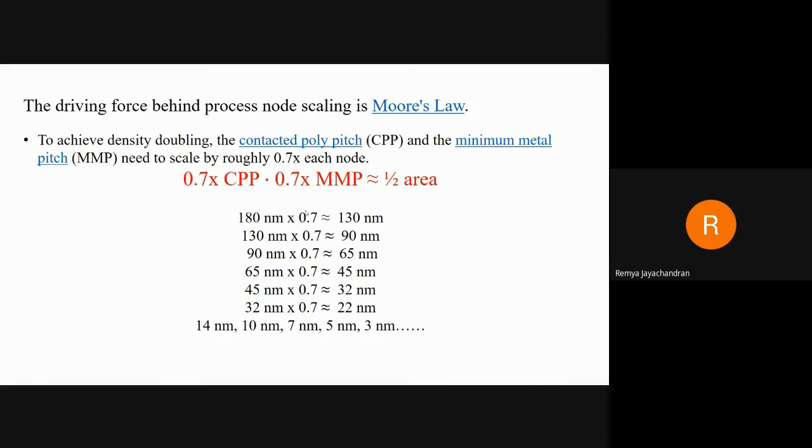So the 180 nanometer technology is succeeded by the 130 nanometer technology, and the 130 is succeeded by the 90 nanometer technology. We can see that it is by a factor of 0.7. So this is the scaling principle we are following. And now 5 nanometer technology is going on. Researchers are still working on 3 nanometer and further technology nodes, new architectures, new device materials.